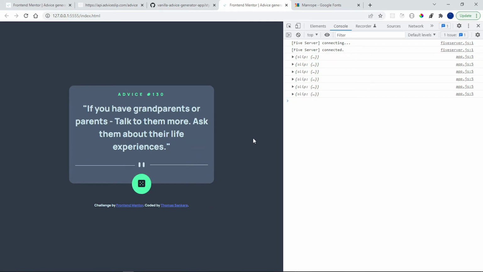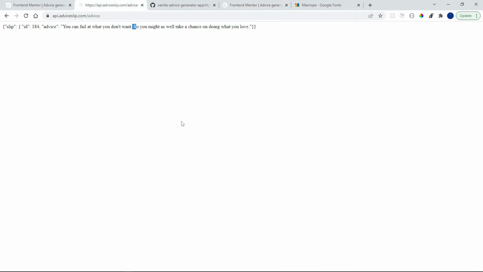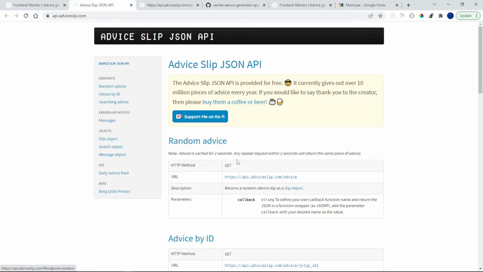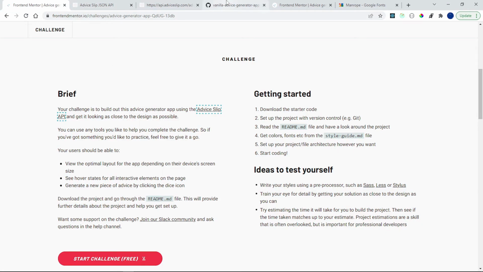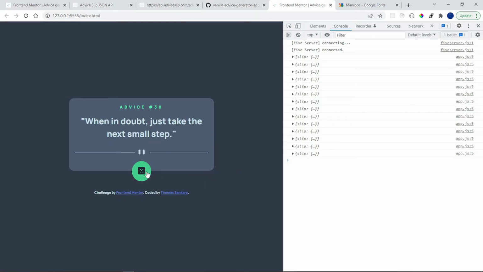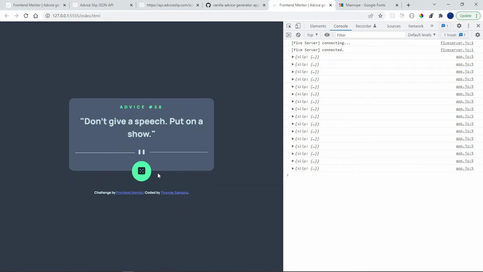Okay, now I just want to explain something. Notice if you try and click fast enough, then it technically doesn't change. That's because in the API documentation, which is right here, it says advice is cached for 2 seconds. So any repeat request within 2 seconds will return the same piece of advice. That's why this happens. Okay, it's not that your application is broken or anything, but it's because of the caching that is happening. Okay, so that's looking fantastic.